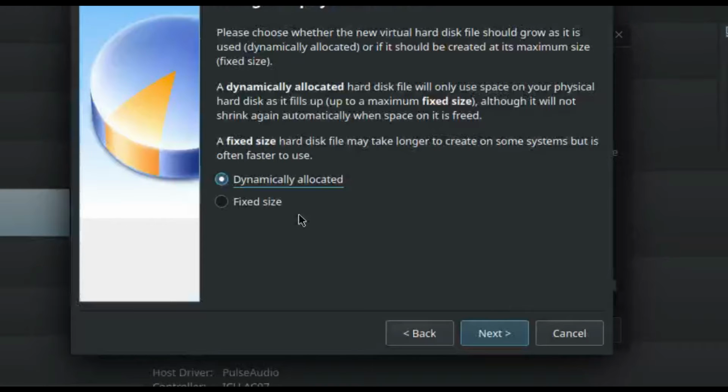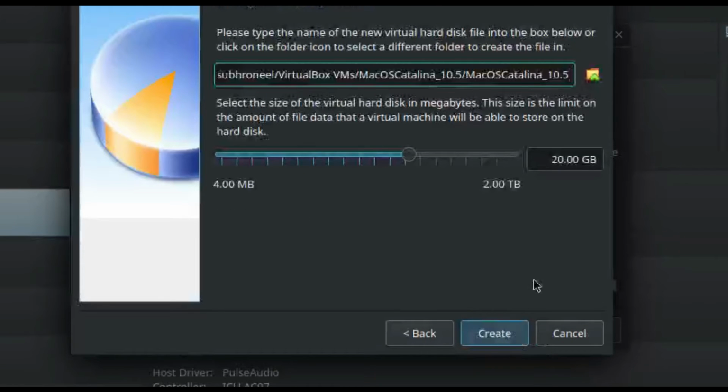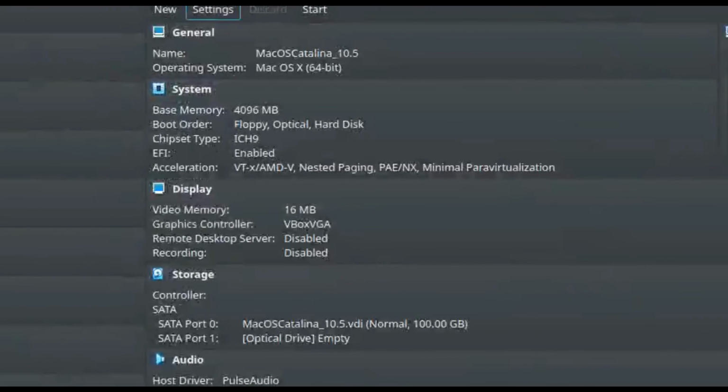Okay, so here I will go for dynamically allocated. I will mention 100 GB. Okay, now create. Done. Now let us go for the settings.